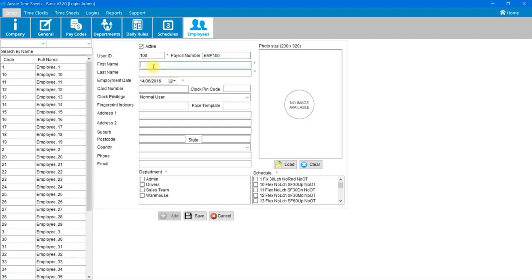We now enter our employee's first and last name and assign them the date that they start employment with us. Now no timesheet data can be generated before this date. The card number field is used to enter an employee's RFID or proximity card number that we can then send to our time clock. If you're not using cards or key tags, you can leave this field blank.